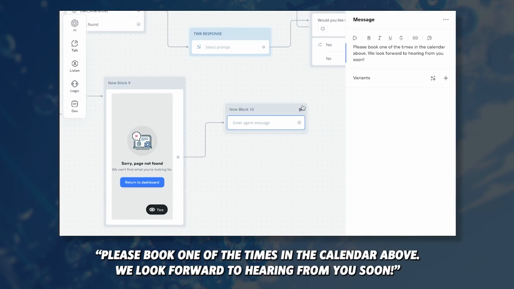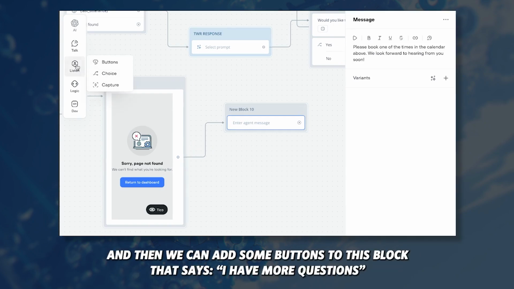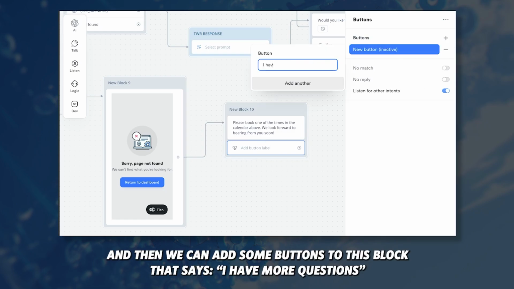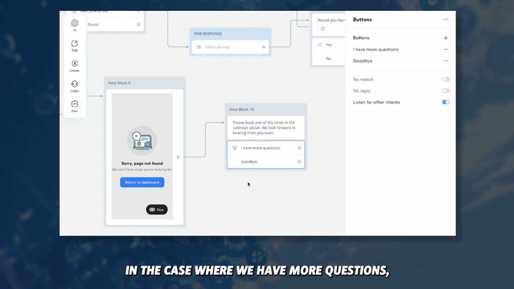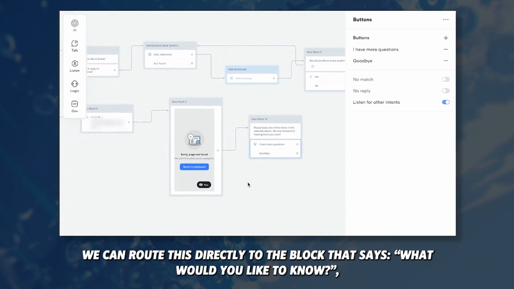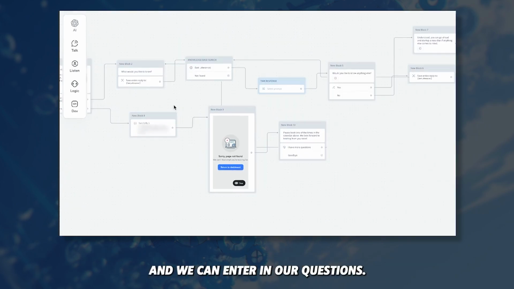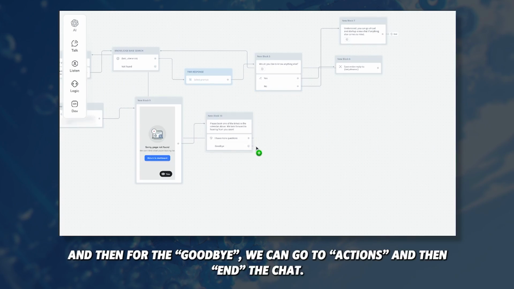Add in, please book one of our times in the calendar above. We look forward to hearing from you soon. And then we can add some buttons to this block that says, I have more questions, and add another one that says goodbye. In the case where we have more questions, we can route this directly to the block that says, what would you like to know? And we can enter in our questions. And then for the goodbye, we can go to actions and then end the chat.